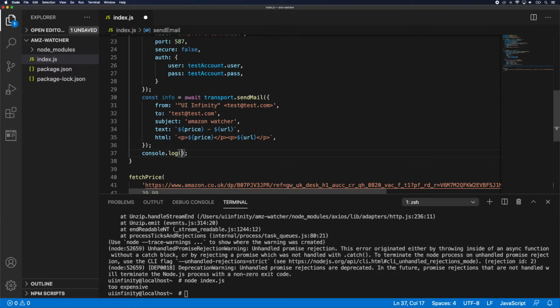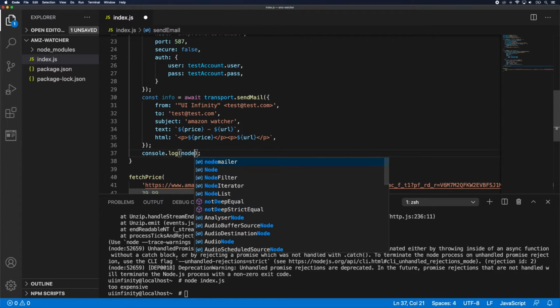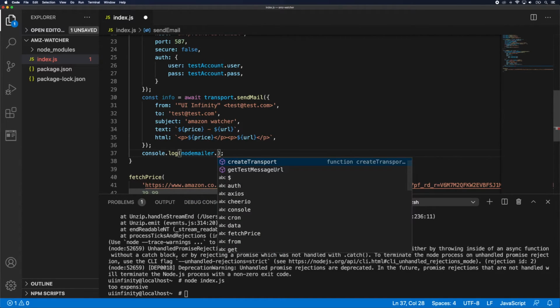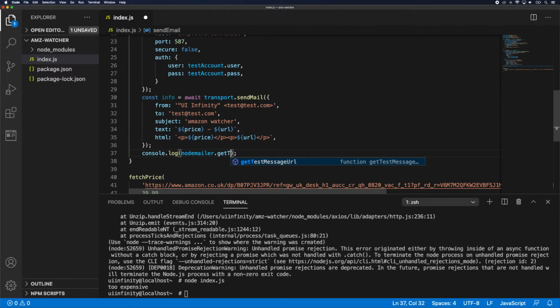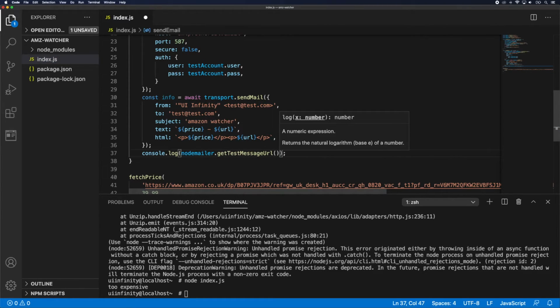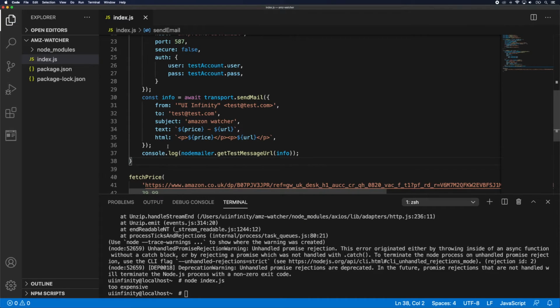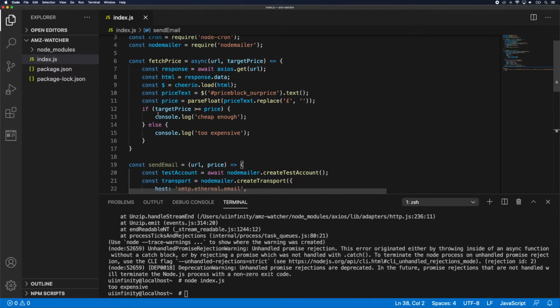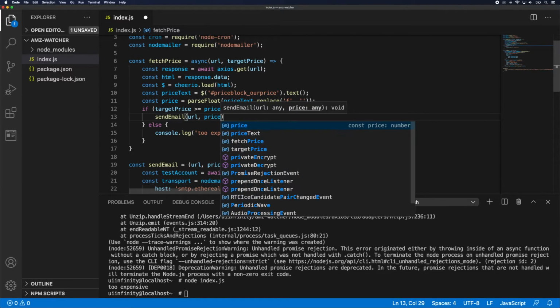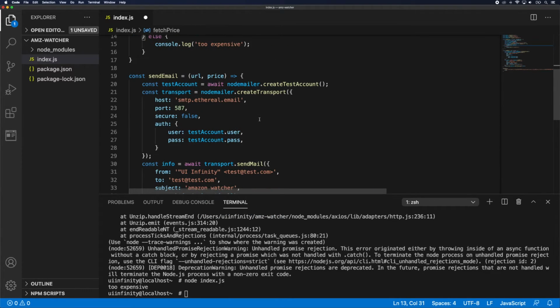And then I'm going to log out a link to the test email page. So once we run this, we should console log out a link that we can follow through, and we'll get a preview of the email that we've just sent. So we'll call send email instead, and pass in the URL and the price from the product page.